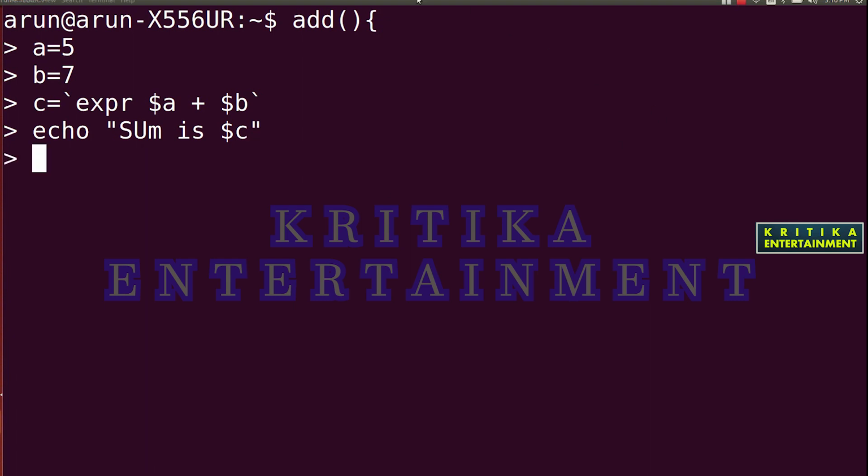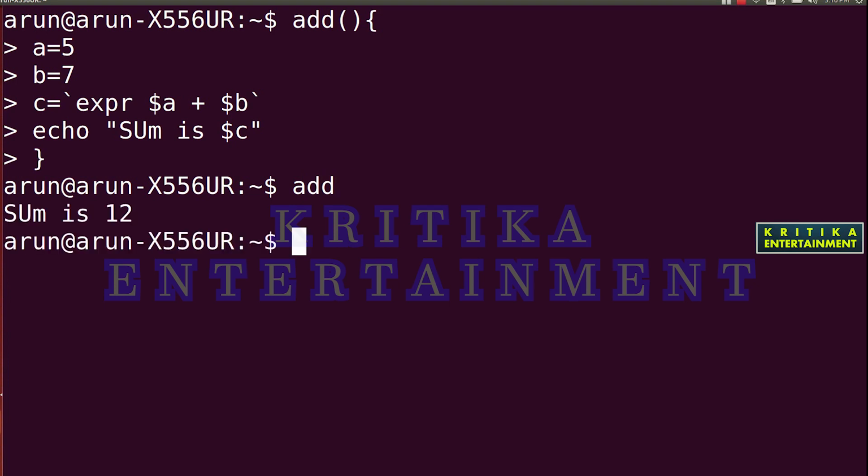After pressing enter, I come to the terminal. Then how to run it? You will simply write the add function. When you run the add function, you can see that the sum is 12. The same thing I want to create by using code in your notepad or in the gedit editor. So see how to use this.